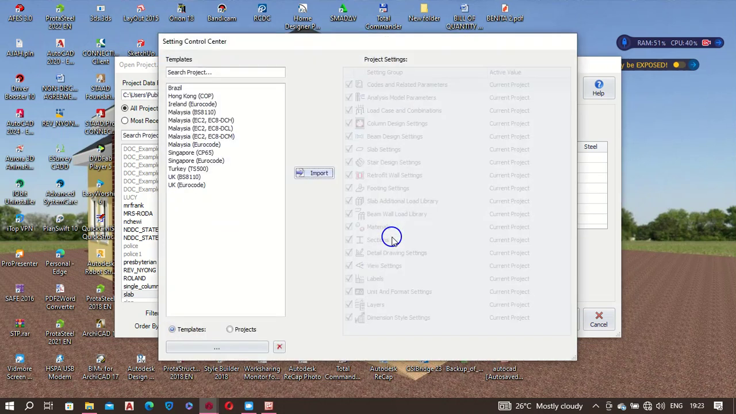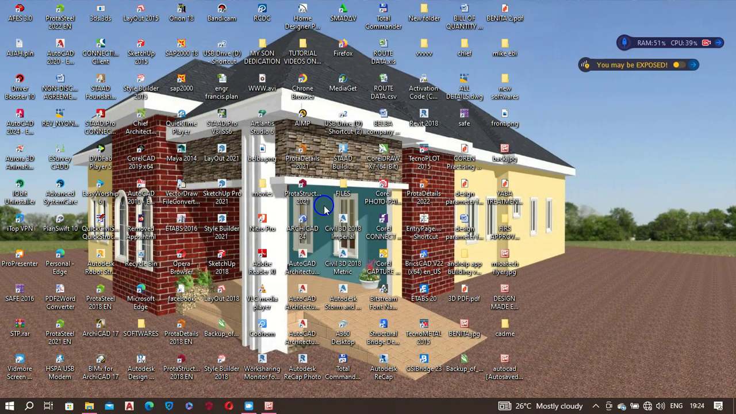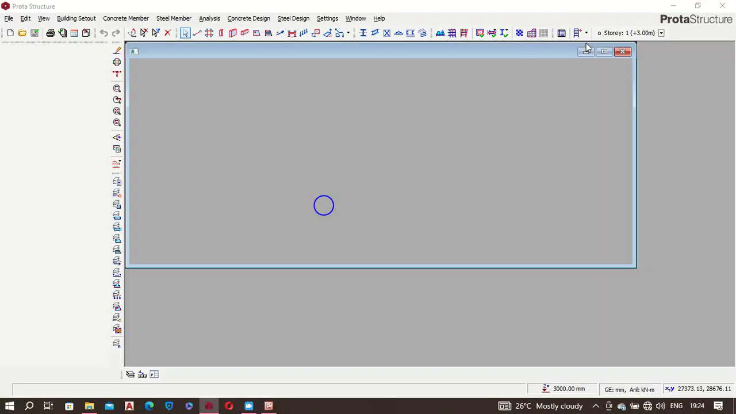Okay. The first thing to do, before you continue, is that there are a lot of codes depending on your code of practice. Here in Nigeria, we use BS8110 and Eurocode 2. I will be using BS8110 for this tutorial. When you click on that, you click on import, so it's going to import all the parameters that have to do with the BS code into our drawings. Just give it a few more minutes.